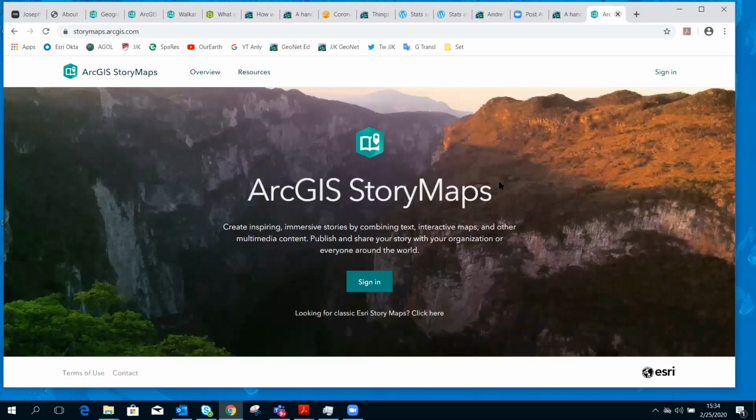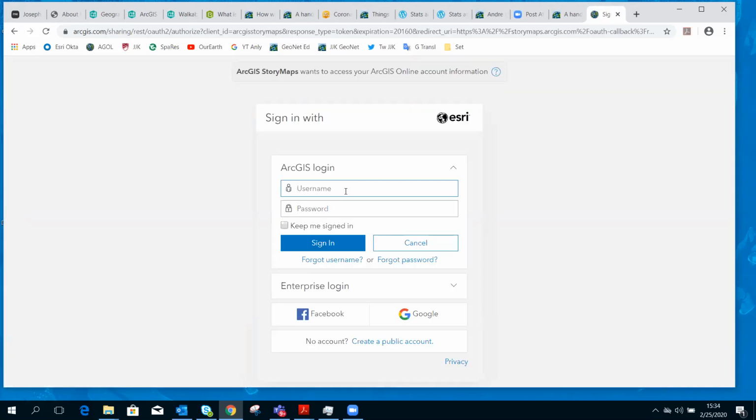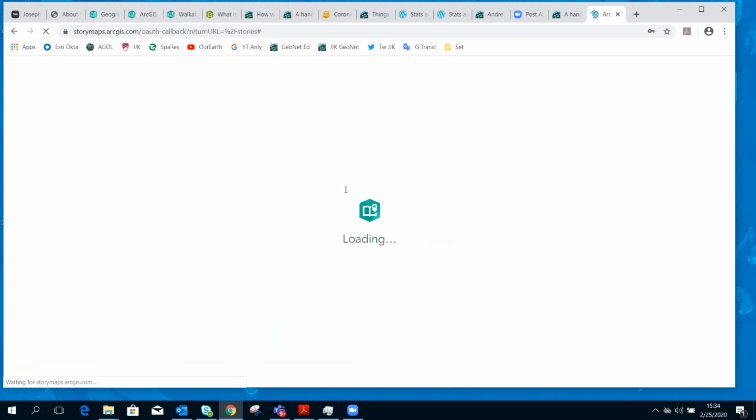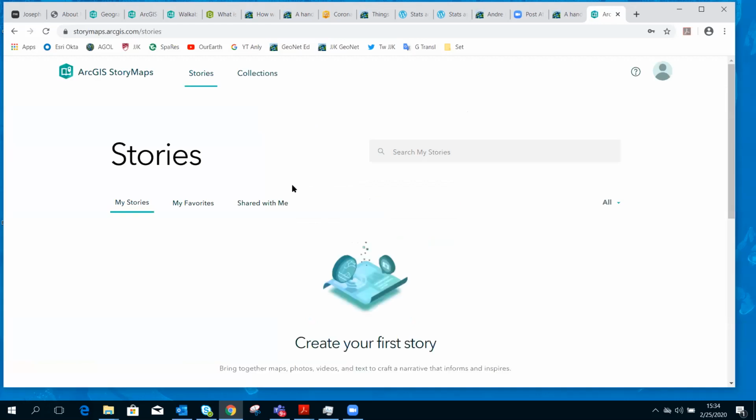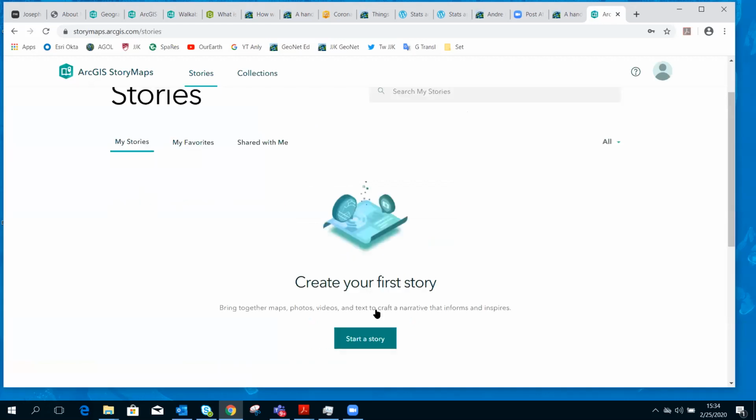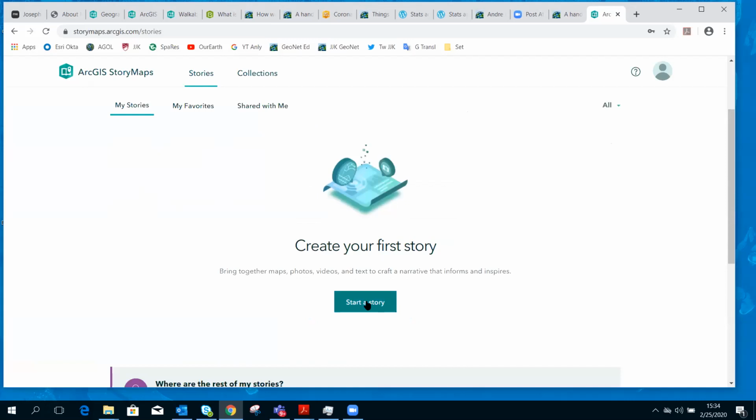Okay, so I'm going to start with storymaps.arcgis.com. I'm going to sign in now, and I'm going to sign in with an account. Again, if you were signing in, you would sign in with your own account. And now I want to create a story. Okay, start a story. Great.